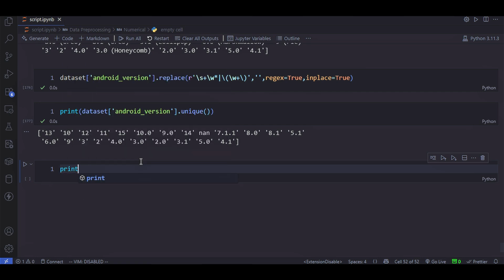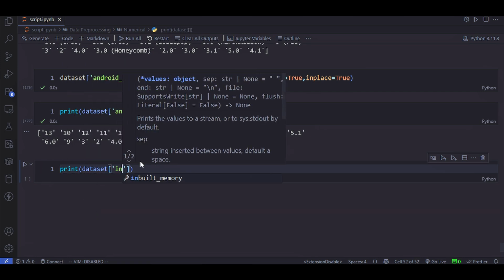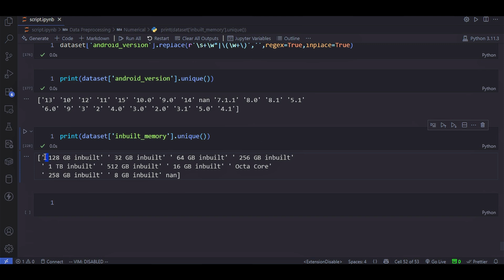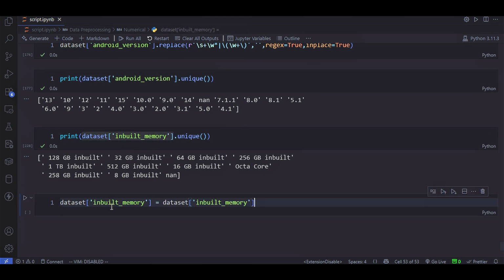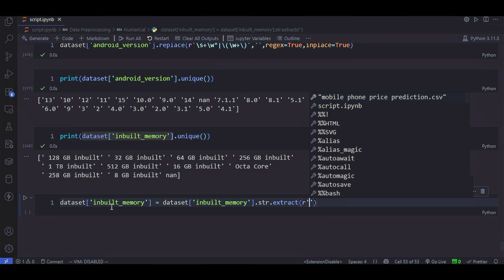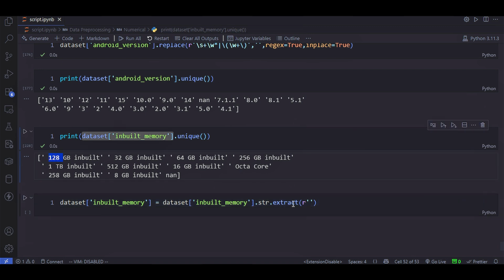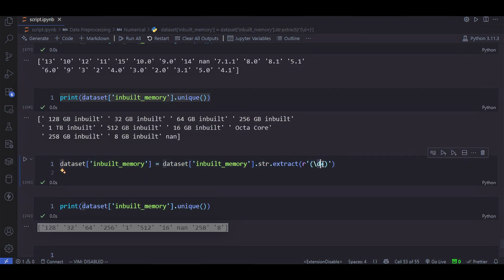Next we have inbuilt memory, so let's print dataset inbuilt memory unique values. We have some trailing spaces and then a digit and then the rest of the word. We will use another method, which is the extract method. First we have this dataset inbuilt memory, this equals to the same values dot str dot extract, and inside this extract we will use a regex. We want only the numerical values, so we have here a digit, the rest will be removed, and we want one digit or more. This will match only this case where we have a digit or more.